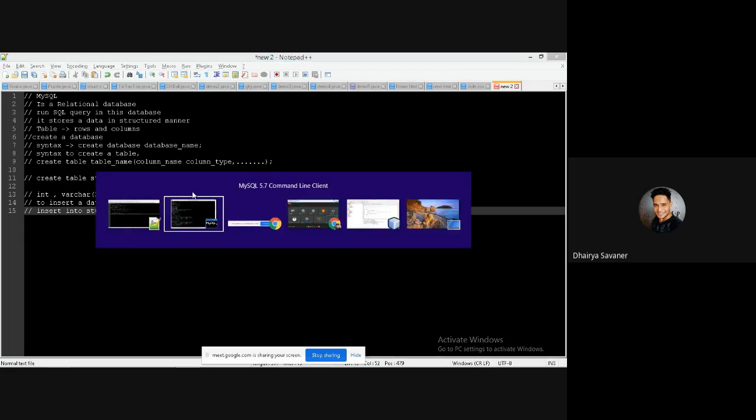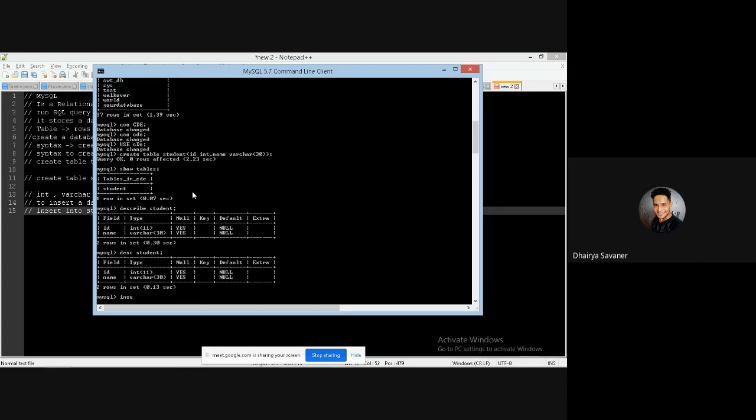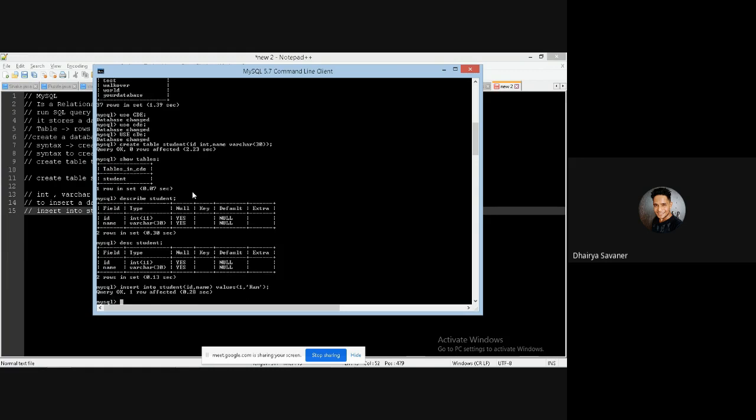So let's write it here. Insert into student, right? The columns that we are entering data in are ID and name, then the values that we are entering are 1 comma quotes. What it said: query okay, 1 row affected. So this is the basic syntax to insert into a table. Or if we don't specify the column names, it will work then as well.